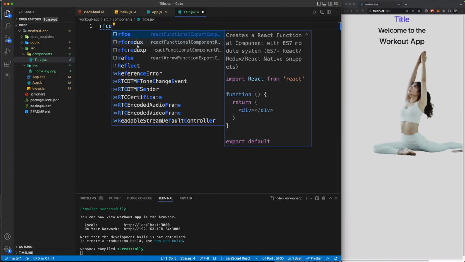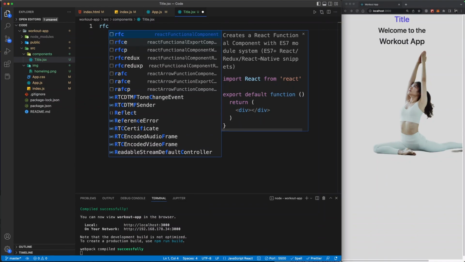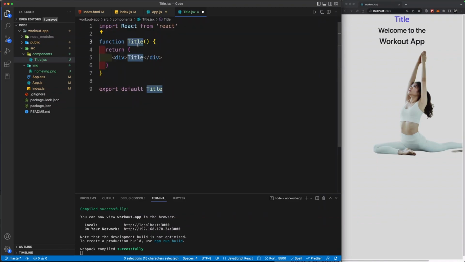You actually don't need to do that. It's going to create a function. It's going to create a return. It's going to give you a div. And it's going to export it down after the function. Now, if you only do an RFC, then it's going to export automatically that function. And let's use an RFCE for now, just so you can see it.